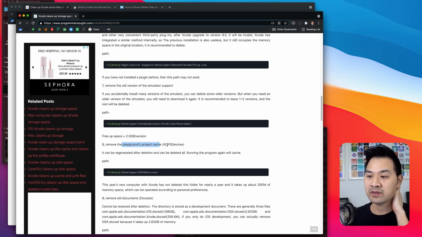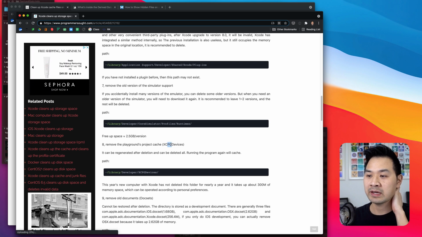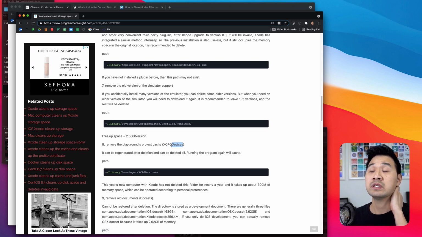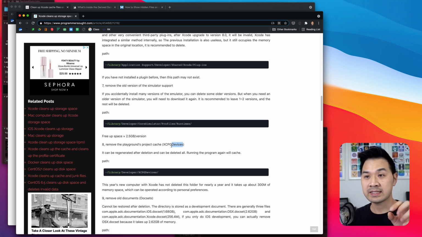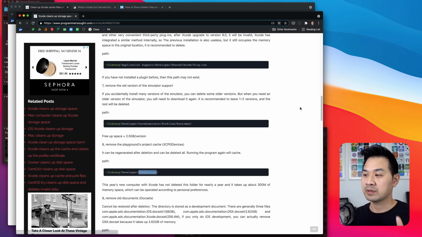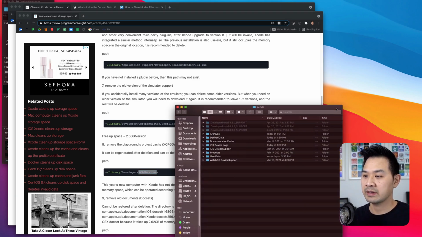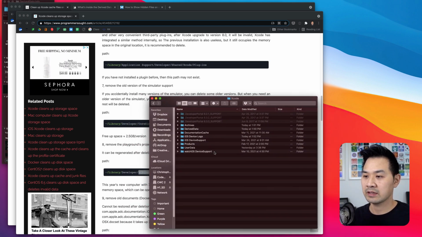XC probably stands for Xcode, PG stands for playground, and devices are just, every time you open a new playground and you run the code, it says it's starting the simulator. I think probably behind the scenes, what it's doing is it's spinning up a new device. So then this is where it's creating those files. Now that's just a guess.